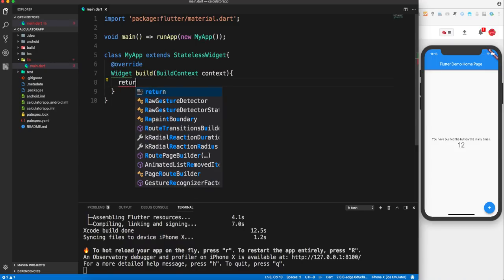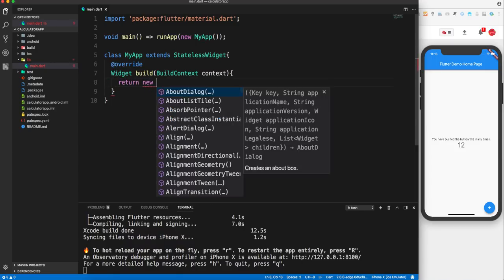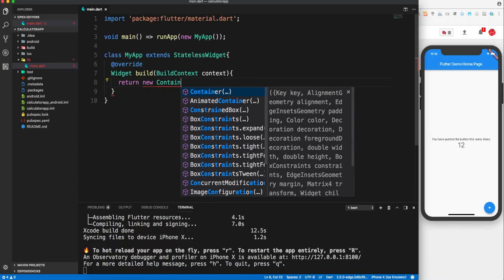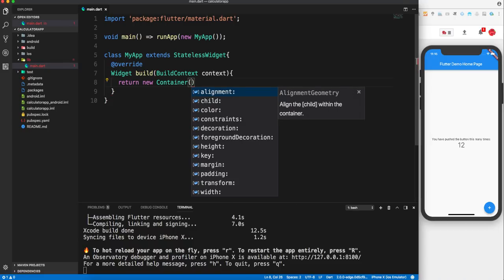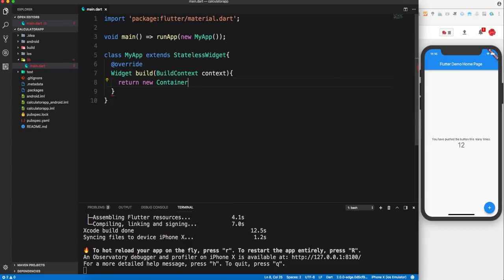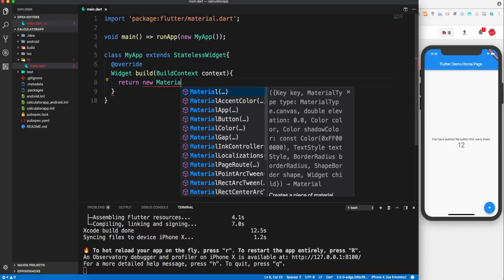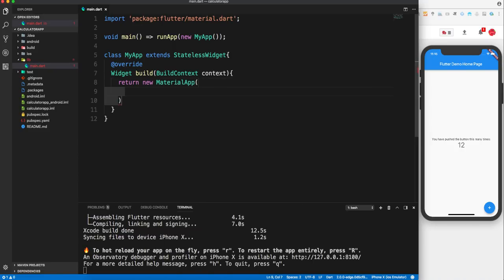So that is still in preview, but we will use that later. So for the time being, let's use this new keyword to create a new instance of the class. So we have a container. Oh, let's not use the container widget, let's use the MaterialApp widget, because it will give us the material app with all the functionalities of a material app.